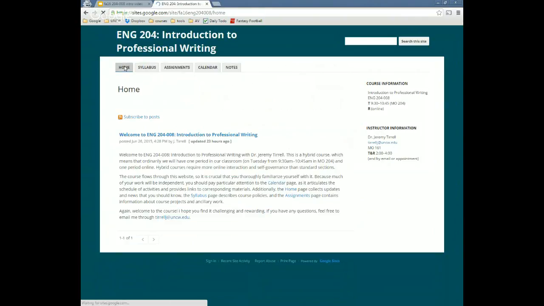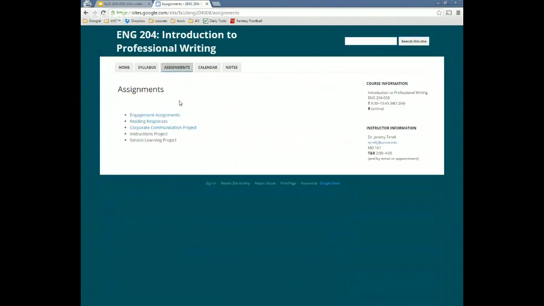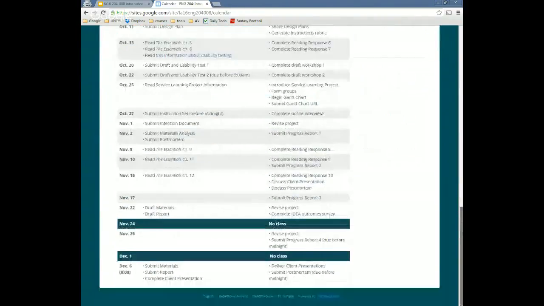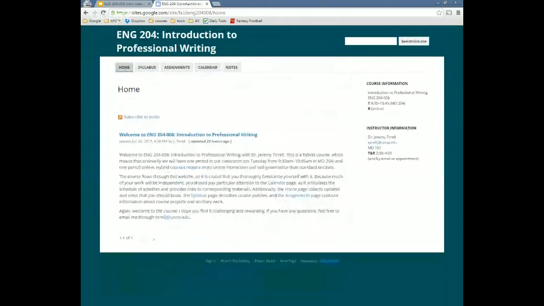Okay, that's the gist of the course website. You can see we've got the consistent features up here, the navigation tabs, and the consistent course and instructor information. And then we've got the different sections, right? The homepage where I will post updates, the syllabus, which you do need to read through, with all the course policies, assignments where you can read about the different things that you'll be completing for this course, and then the calendar, which is something you should follow along with all the time. Everything we'll do is right there on the calendar.